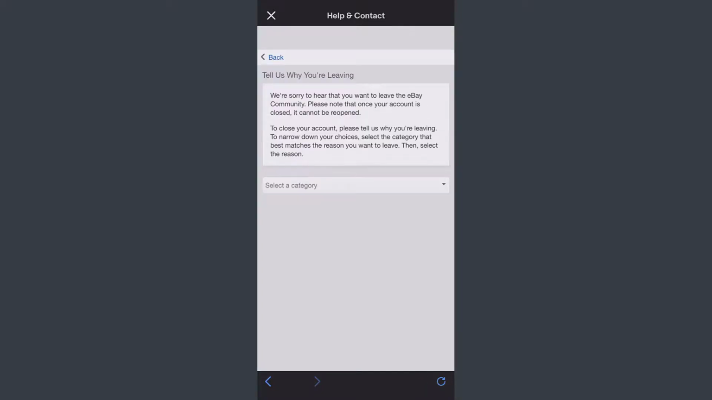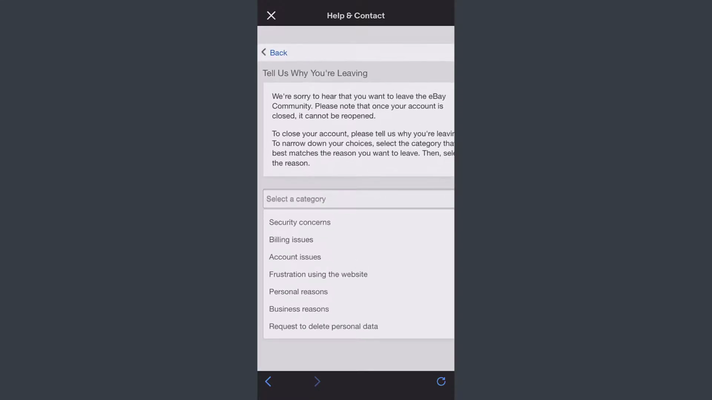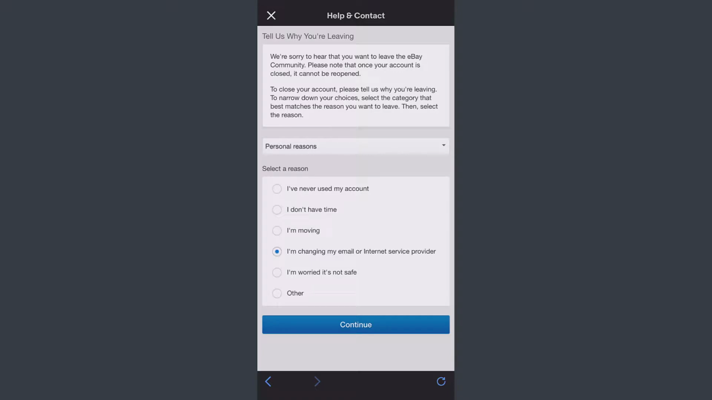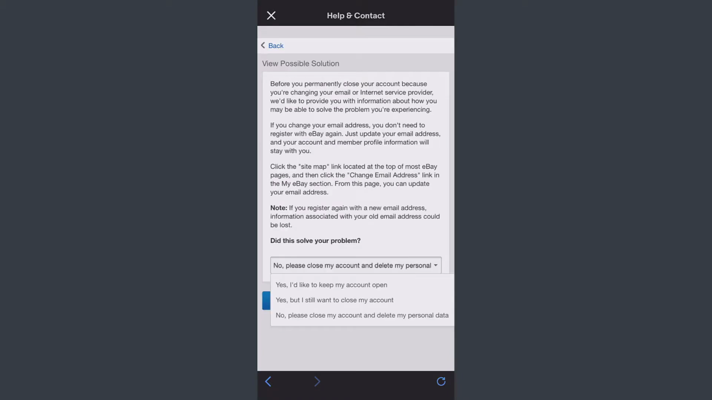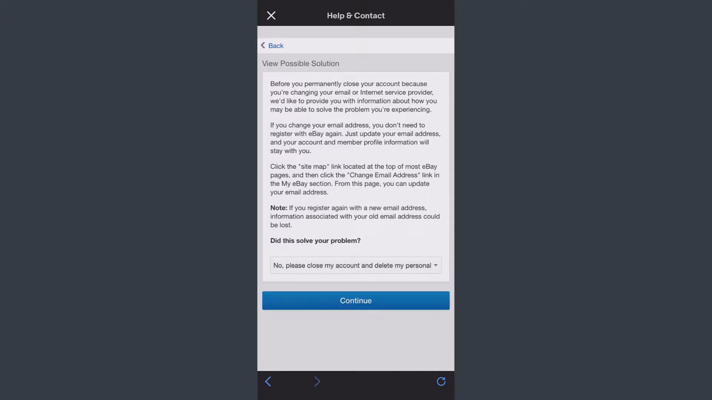And now you'll have to select a reason why you are leaving. So tap on select a category and now you can choose your category. Then tap continue and under did this solve your problem? Tap the third one which is no. Please close my account and delete my personal data. After you've chosen that option, tap continue.